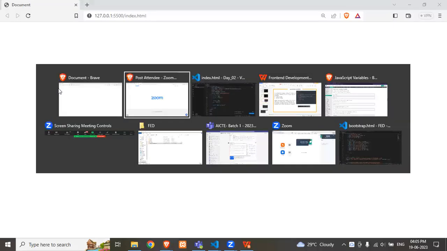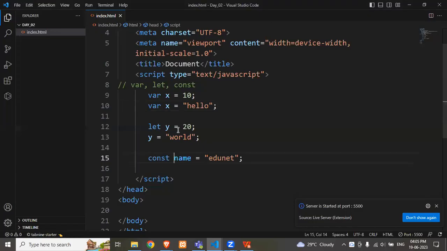But if I am planning to see the output, what are all the different ways to print the output in my web page? Either you can print it or you can display it as a pop-up. So what are all the different ways we are going to see now? We actually have 4 different ways.